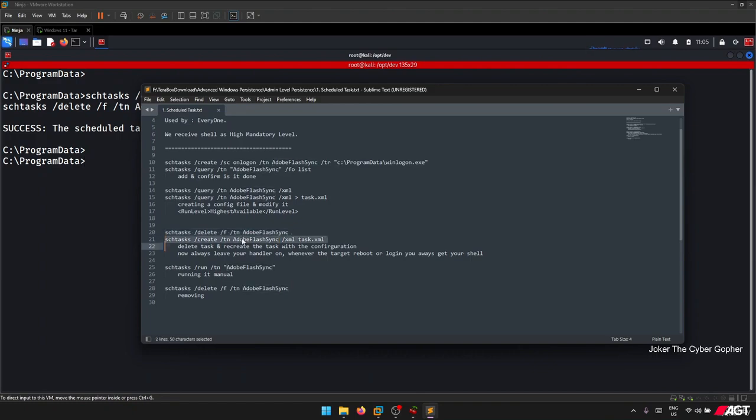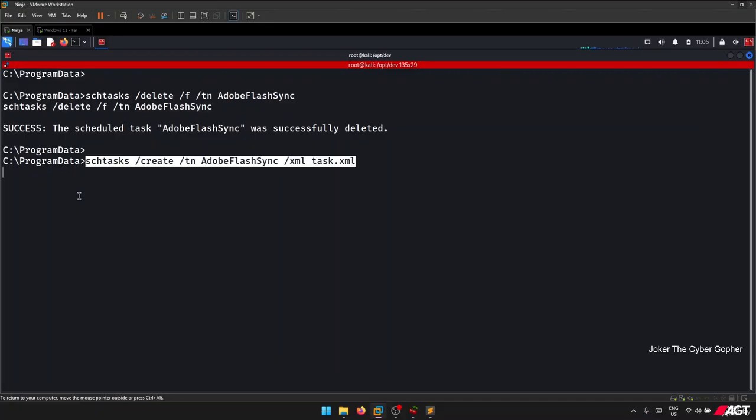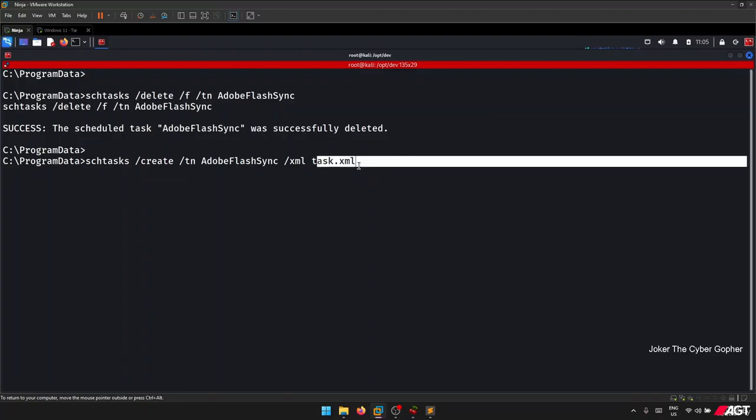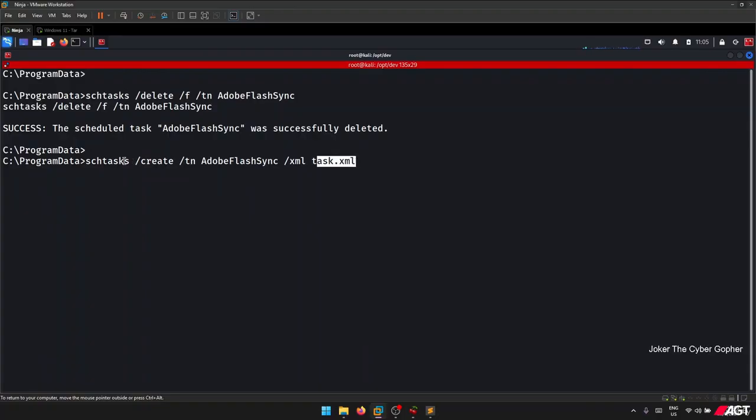Then we are going to recreate it with the configuration we created, which is the task.xml file. So this configuration carries the path to our binary, and it will run with the highest privilege available, as we said in this configuration file. So now we are creating our scheduled task with this configuration file we modified.